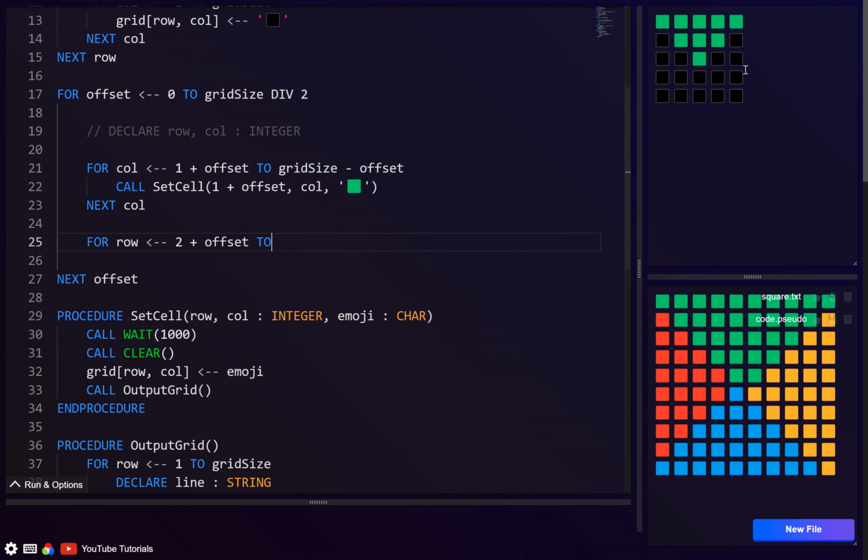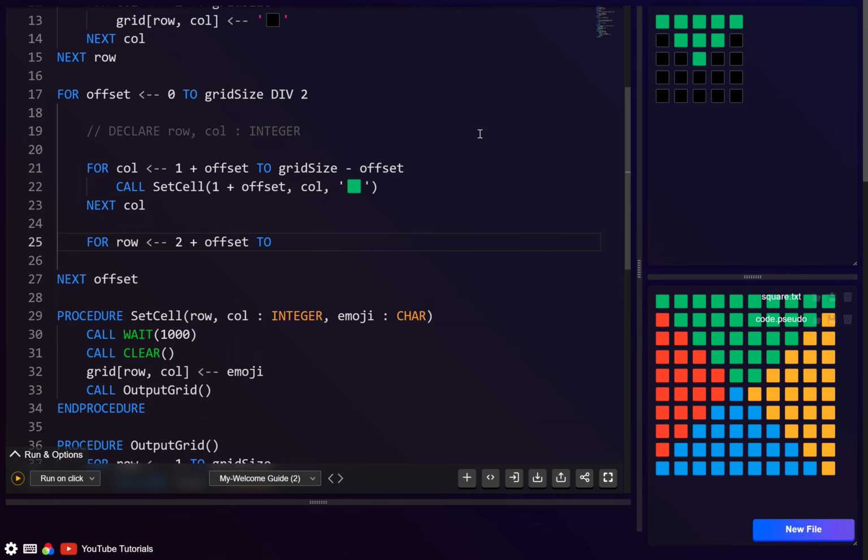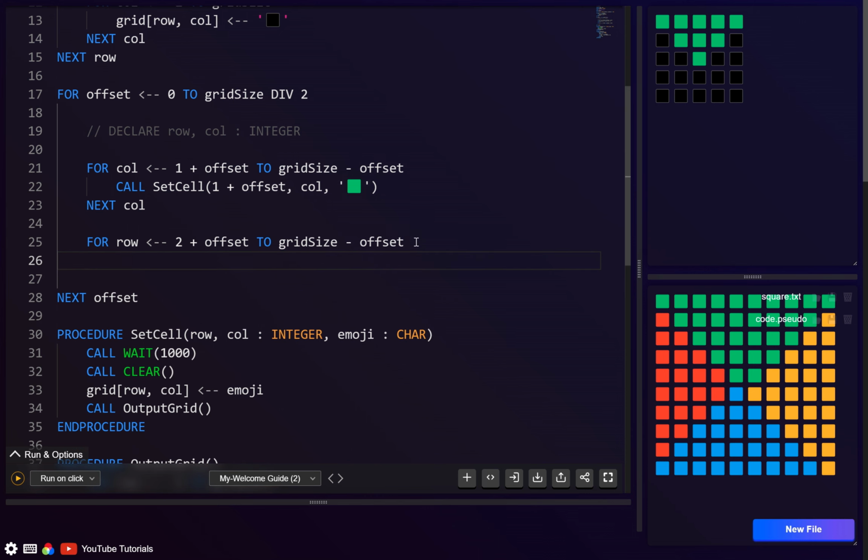Right, and then the end of the range is going to be the length, so that can be grid size, and then grid size minus offset. Because again, the first time it's going to go to, let's say, row 5, but then the next time it's only going to go to row 4. So let's go grid size, and that's going to be minus offset. All right, let's not copy it, let's just do it again.